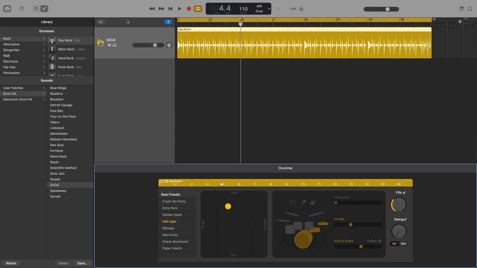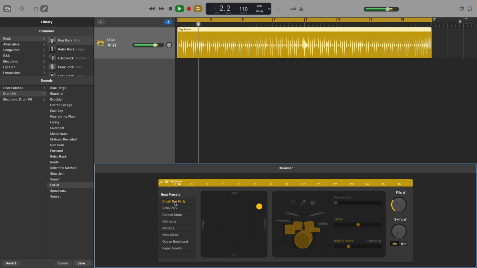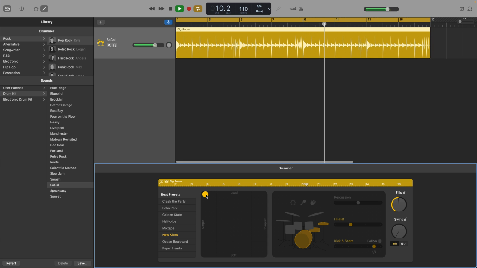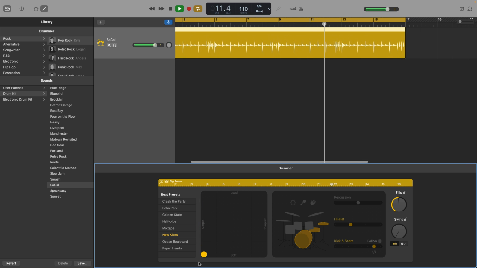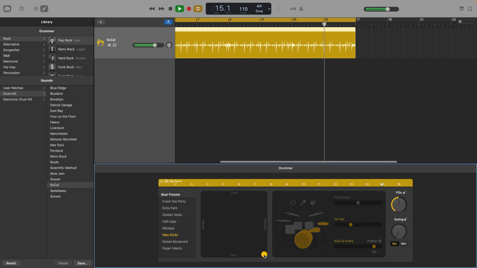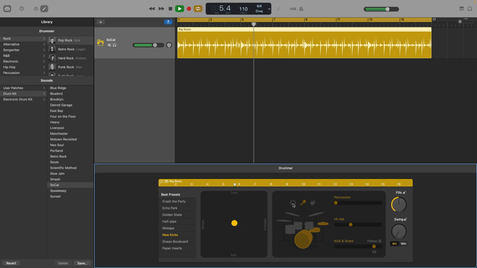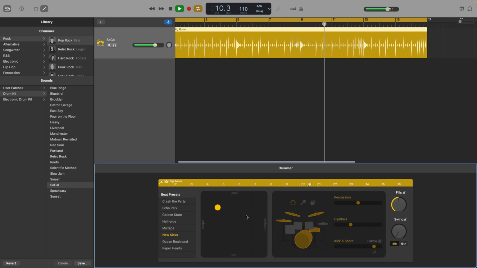Opening the editor window in a drummer track allows you to fine-tune your drummer's performance. You can select from different presets, adjust the velocity and complexity of the performance, add or remove different parts of the kit that they'll play, and loads more.